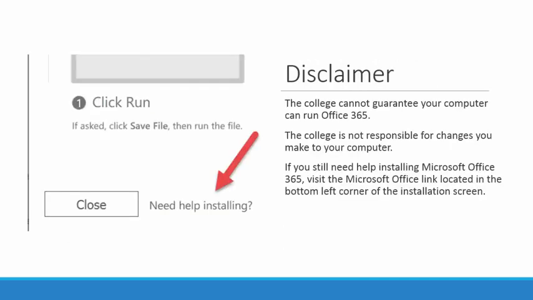All right, one last disclaimer. The college cannot guarantee your computer can run Office 365. The college isn't responsible for changes you make to your computer. And if you still need help installing Microsoft Office 365, you should visit the Microsoft Office link located in the bottom left corner of the installation screen, right down here next to the close button.